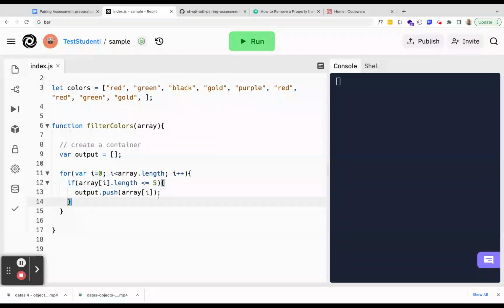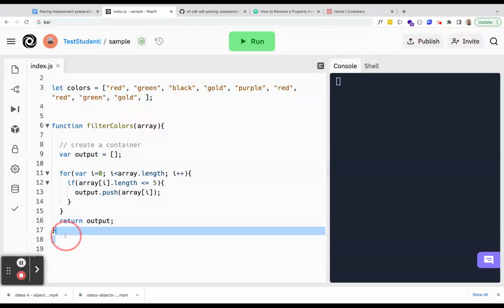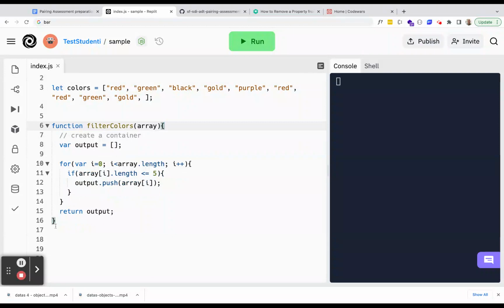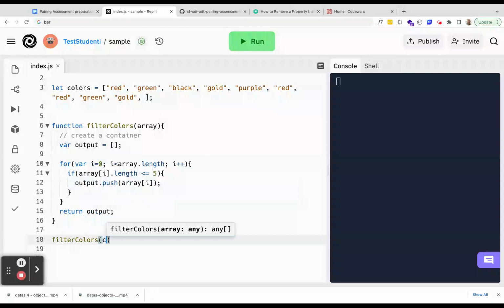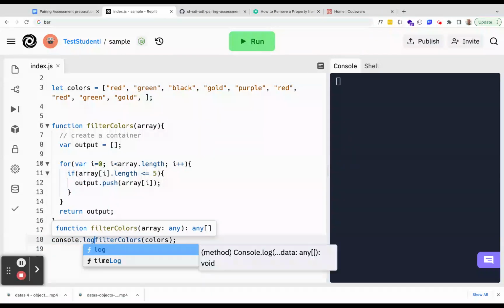Now notice the bracket balancing. If I put my cursor here, this means this bracket started here, and if I put my cursor here, this one started here. It just helps you keep track of where you are. And this one here is the function. So right here is where we put our return. We're going to return our output. That's our function. We haven't called it yet, so I'm going to call the function filterColors. We're going to pass it colors. I'm going to console.log the result of this.